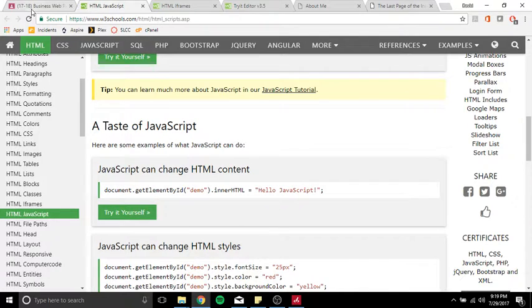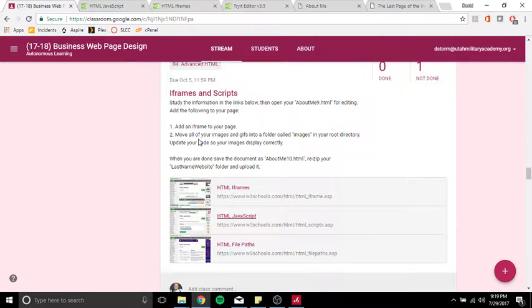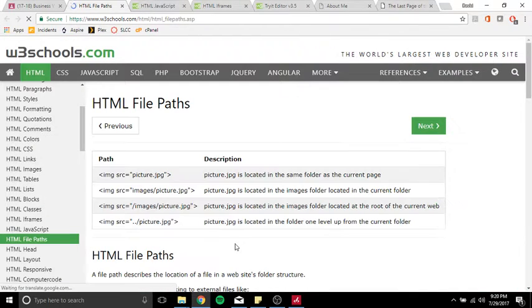All right, the next part of the assignment. Move all of your images and GIFs to a folder called Images in your root directory. I'm actually going to change the wording on that. I don't want it in my root directory. I'll show you where I want it to go. And update your code so your images display correctly. If we look at this file paths lesson, it's going to tell us some things about file paths.